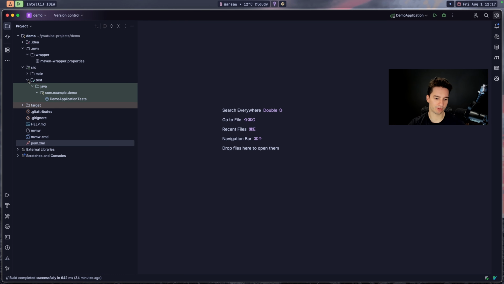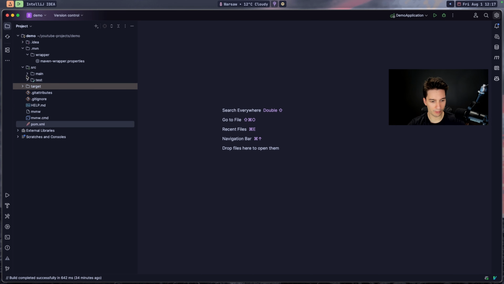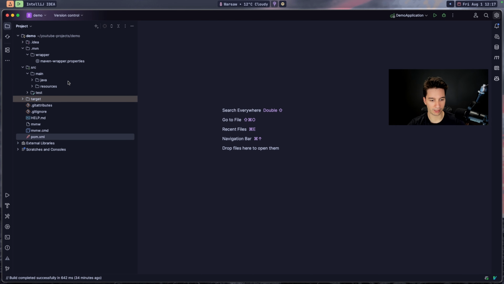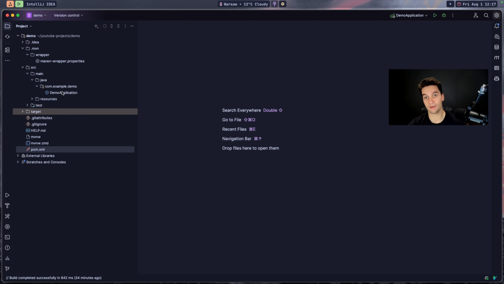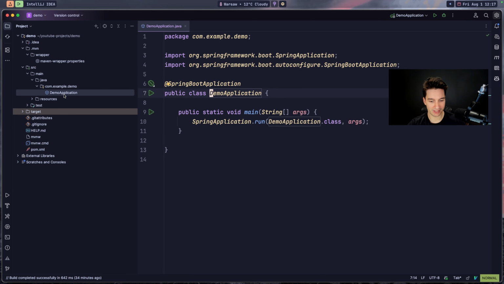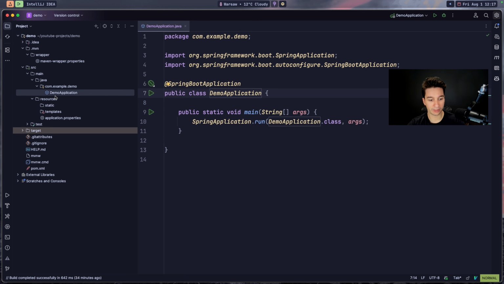It has two folders, main and test. In test, we obviously expect to find tests for our application. We won't cover this in this episode, so we will skip that for now. And in main, we have all the code that we write for our application. In Java, we have all our Java code, like the name suggests. So all of the Java code of our application goes here. And in resources folder, we put everything else. So like static HTML, configuration files, JavaScript, images, everything that is not Java goes to resources.